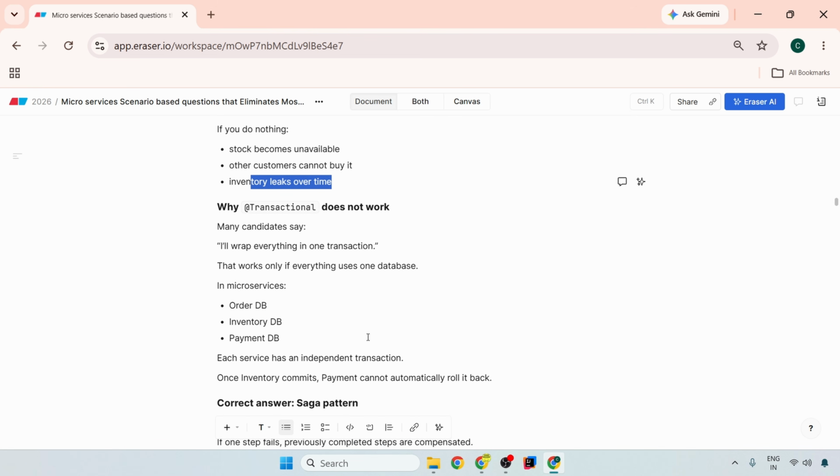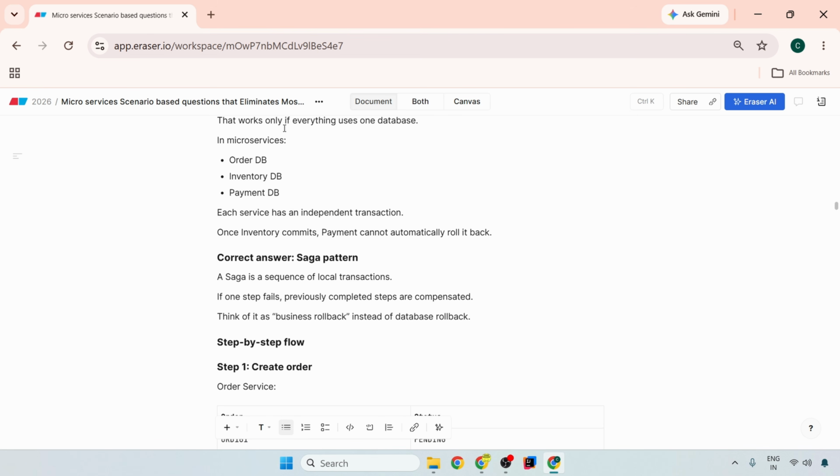Why will @Transactional not work? Because that works only with one database. But in microservices, order service will have its own order database, payment service will have its own payment DB, inventory service will have its own inventory database. So each service has an independent transaction. You cannot do the ACID property kind of stuff across these different databases because your databases are different. So if your payment fails, you cannot automatically roll back your reserved inventory and you cannot roll back your order.